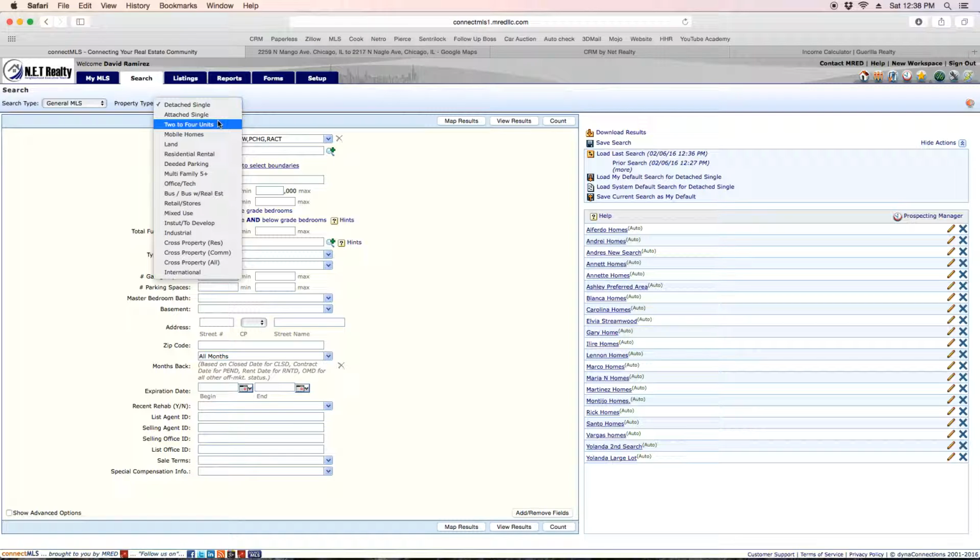2 to 4 units, it's rental income, where it's an apartment complex of 2 to 4 units. Mobile homes, trailer homes, same thing. Land, vacant land. Residential rental, we won't have to do any market analysis. Deeded parking, most likely will never happen. Multiple family is the same thing as 2 to 4 units, just that this is for 5+ units.